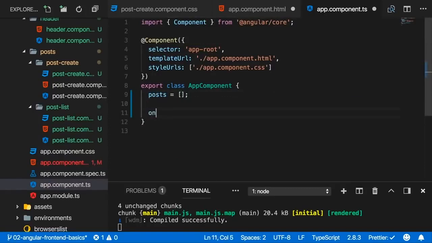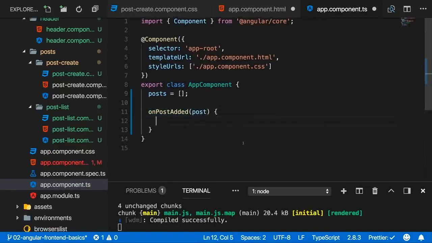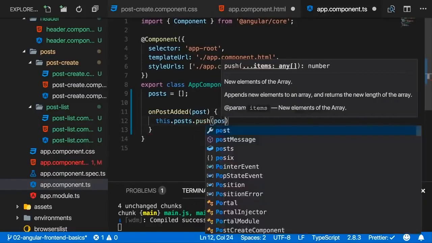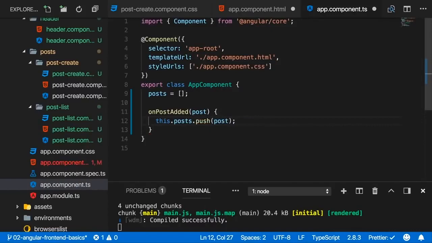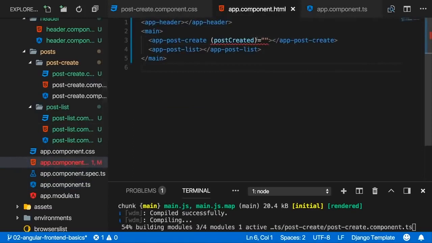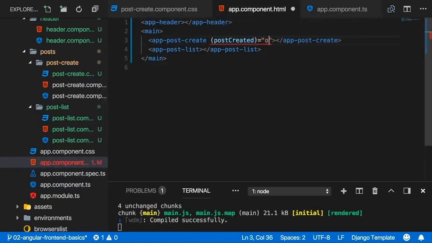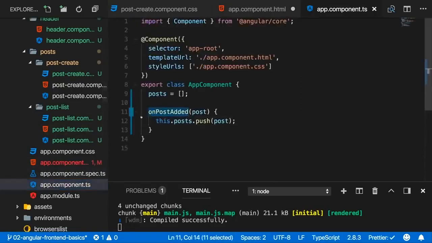But then here, I'll add onPostAdded as a method, as a function, so to say. And we know that we will get a post as an argument here. And it will therefore call this post and call push here and push this new post on this list to store it there. Now that's one part. Now we're adding this post here. Of course, this doesn't do that much. We also need to be able to pass this post down. But first of all, let's connect postCreated with onPostAdded. So the method name you chose here.